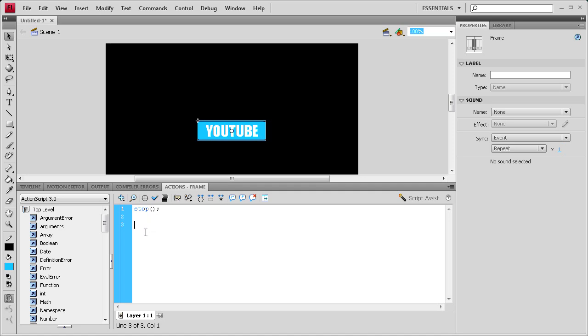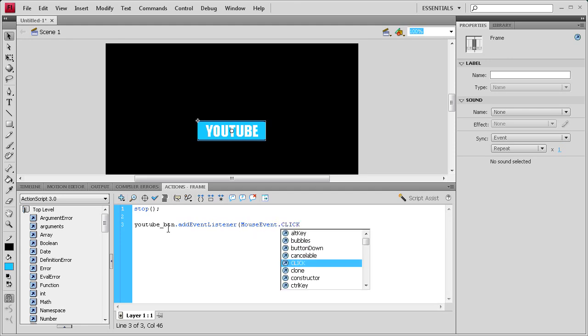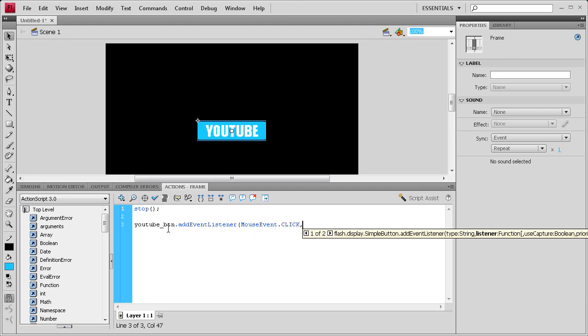And then what we're going to do is put that name of the button. So YouTube underscore BTN. And then we're going to put a period, and then addEventListener. And then it's going to be a MouseEvent, and then dot CLICK in all caps. And then a comma. And then we're going to need to name a function. So let's just call it YouTube, and let's make it lowercase. And then an end parenthesis, semicolon.